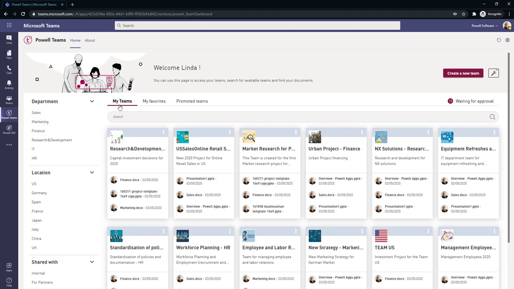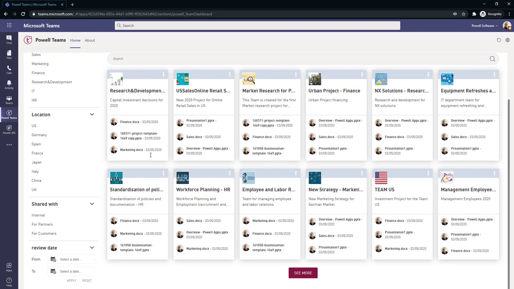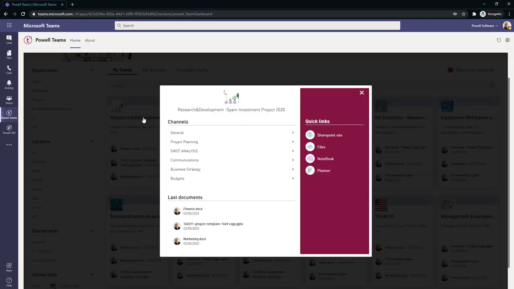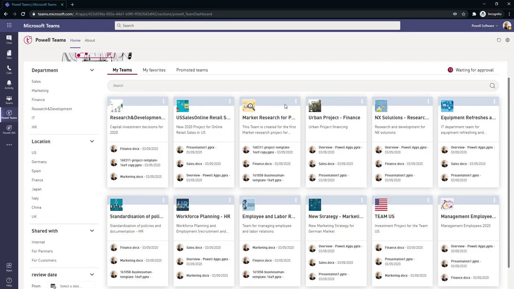On the top here, you're going to see My Teams, My Favorites, and Promoted Teams. With My Teams, this is every team that your account is associated with. If we click in, we're going to be able to see the channels, recent documents that have been used, as well as quick links associated with that channel. If there is any channel that you would like to associate and always consistently use, you can go ahead and add it to your favorites.